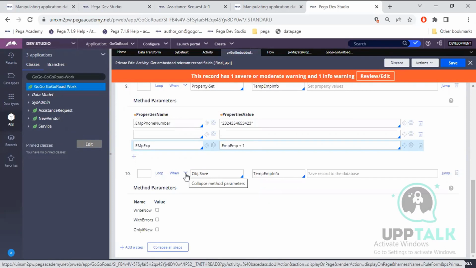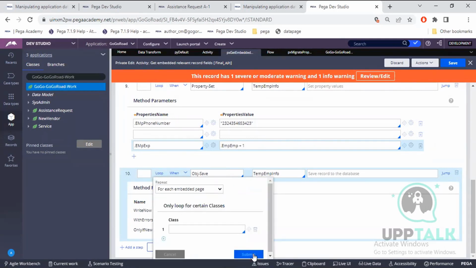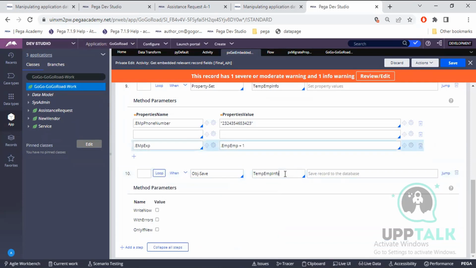Yes, we can modify the data in the page list, and again you can save it back to the DB. To save back to the DB, you have to loop on this page list. There is a loop option here. You will loop on that current page list, like for each embedded page, and give your page list here in pages and classes. Then it will save record by record to the database. So we have to use the same approach, like property set to set the value and then OBJ save.